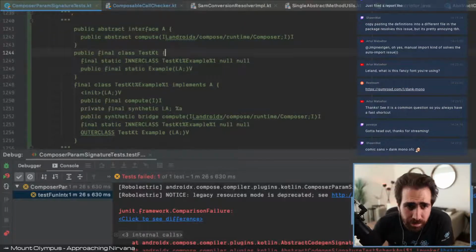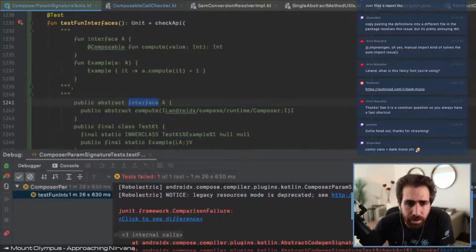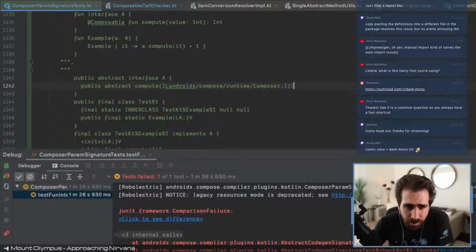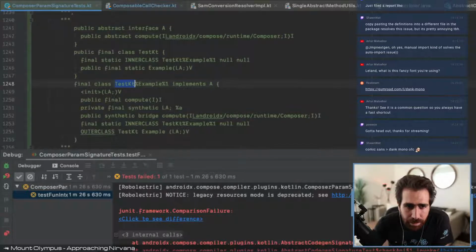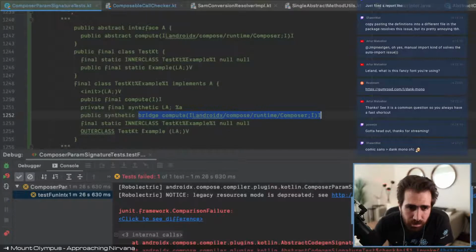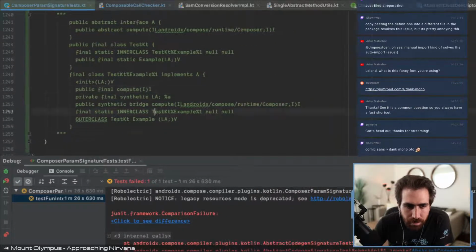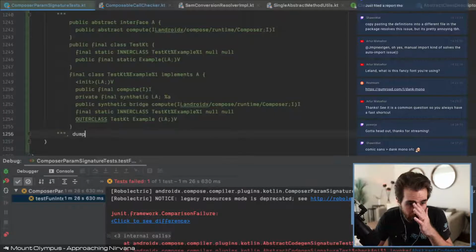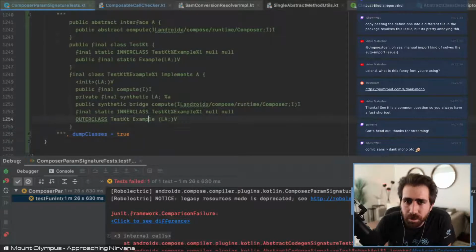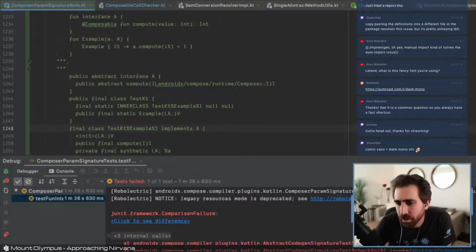Let's see if this makes sense. So now our function interface has a compute method, which takes an int, a composer, and an int. So that looks correct. And then our implementation of A also does that. So interesting. I mean, it might have worked, really. I'm curious if I dump the full bytecode here, what this bytecode actually looks like.